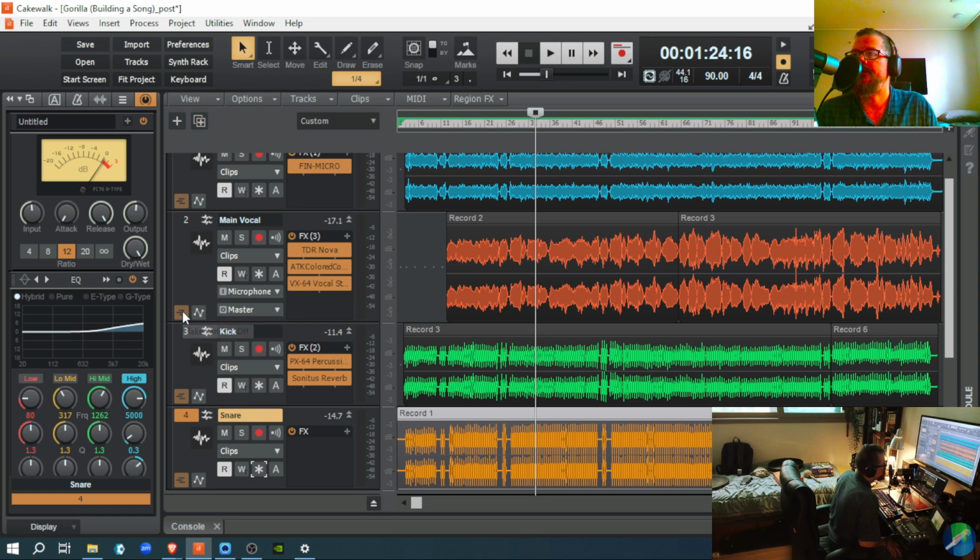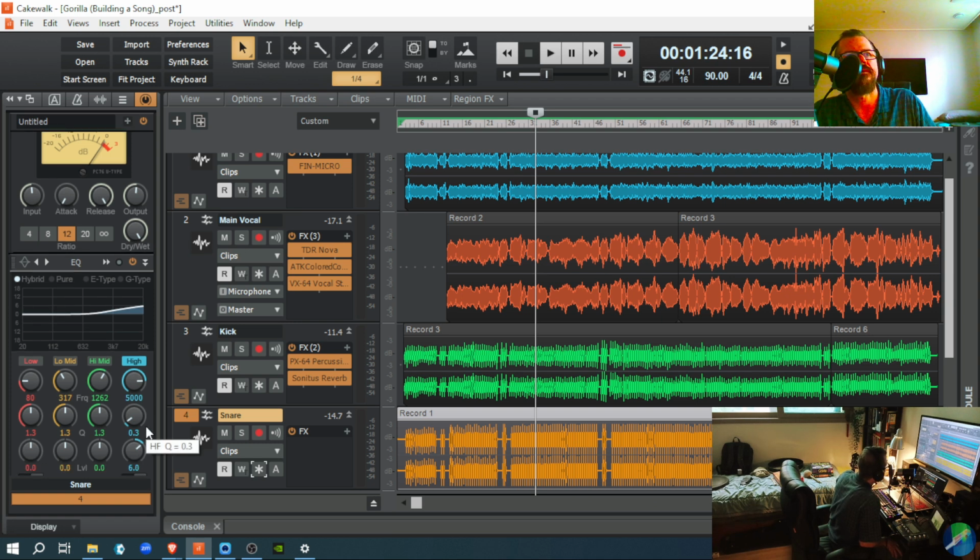Now, this is going to result in an increase in volume. So technically, if I'm being a real stickler about gain staging and all that, I should reduce the output volume on my EQ, but I'm not going to do that right now because it's not necessary. I just want to hear what the difference is. Let's try something more extreme.